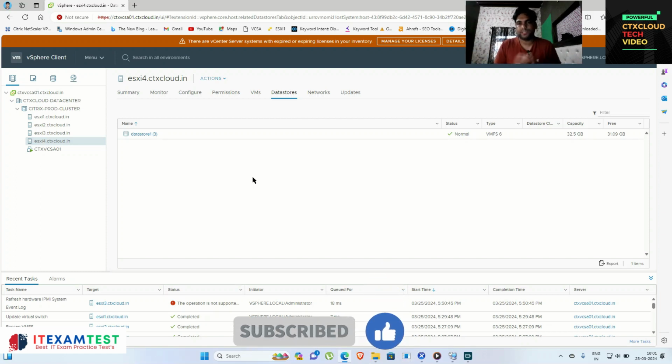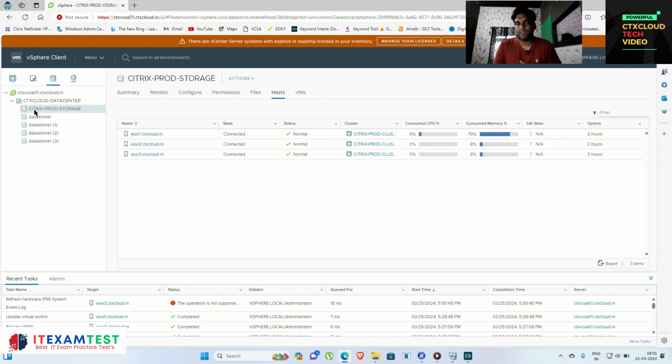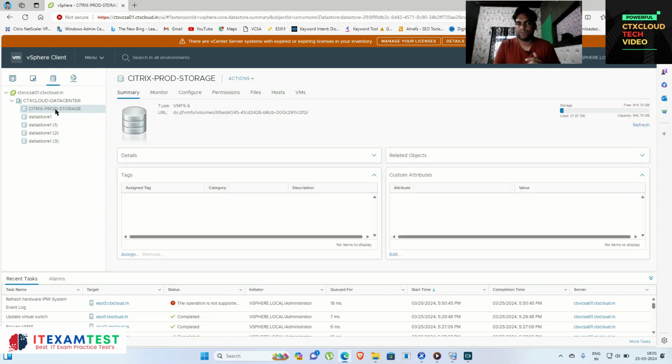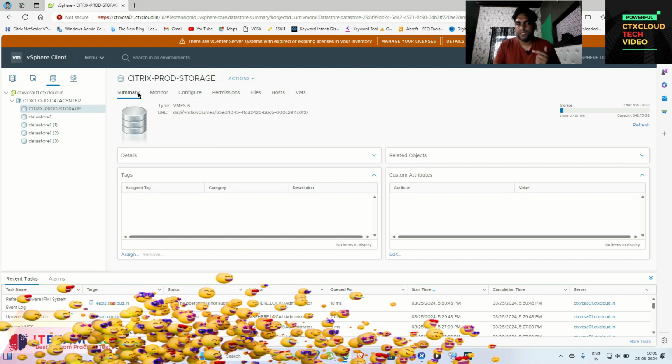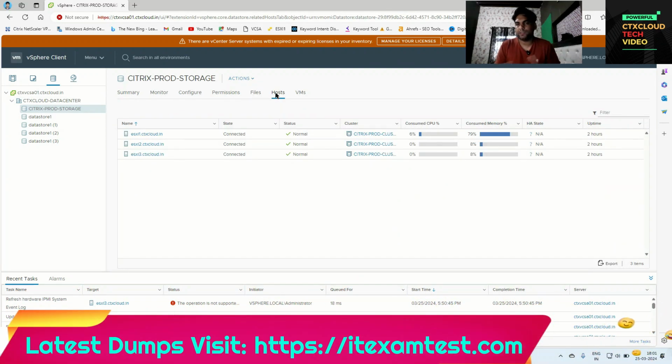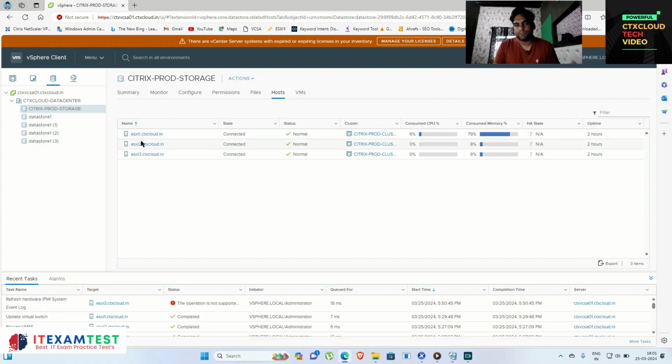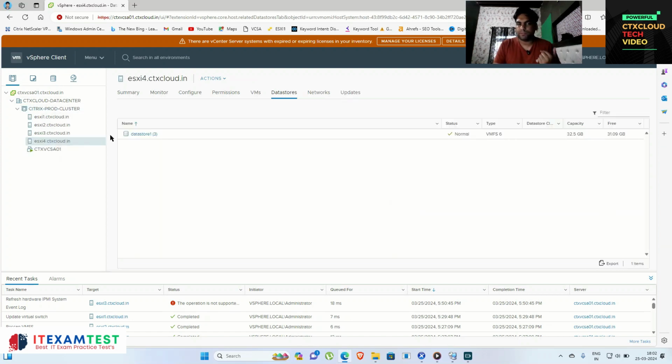So what's the reason behind this? Even if I go into this storage option and into the Citrix prod storage, how many ESXi servers are connected here? If you go into the select and go to the hosts, you can see ESXi server 1, 2, 3. So only 3 hosts are connected with this storage, but not the fourth one. The same thing we have seen from here, that the datastore is not available in ESXi server 4. The reason behind this is the storage adapter.